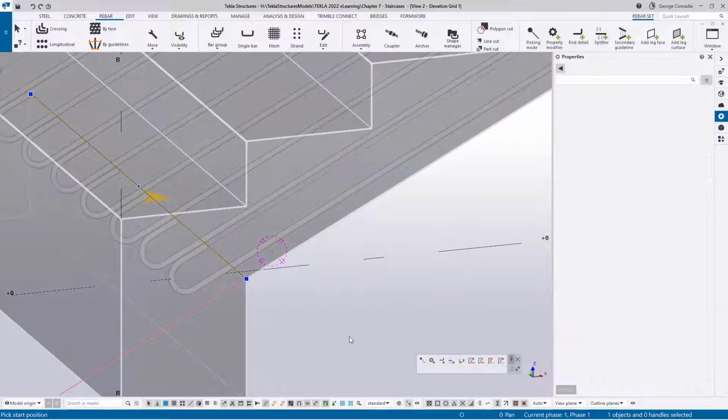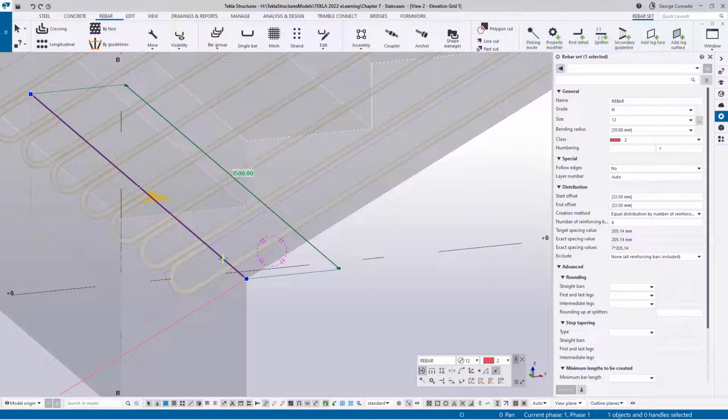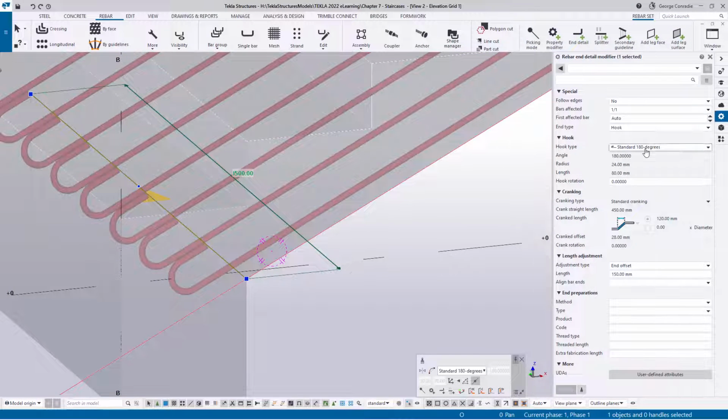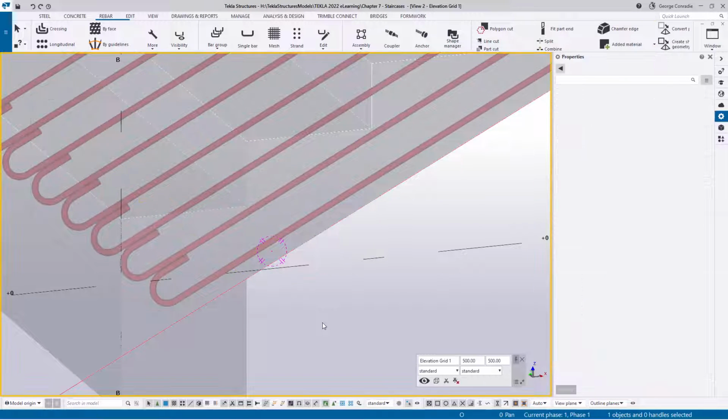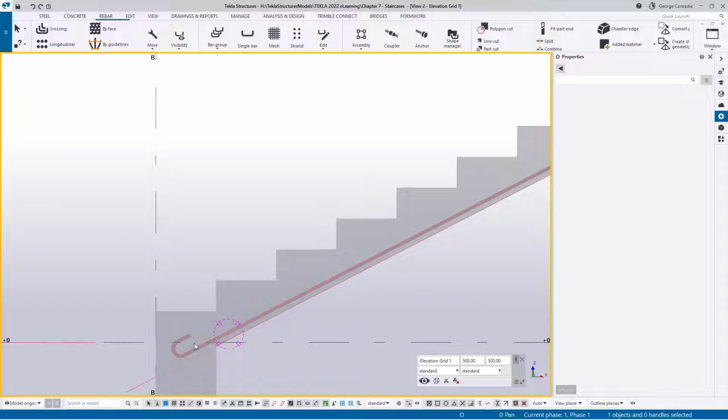So what we can do is click on the line and say this extension we're going to pull to 200 millimeters. And if we then go Control P, we can see that's really nicely done.